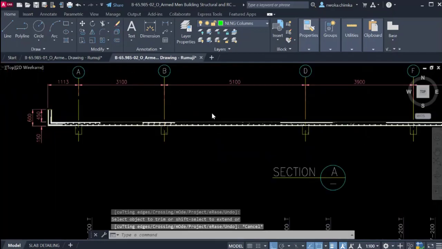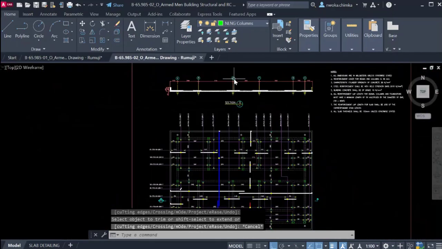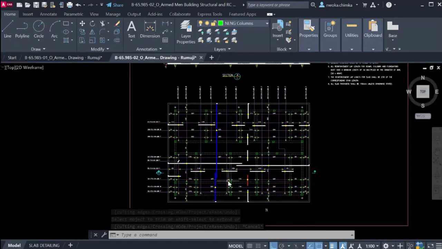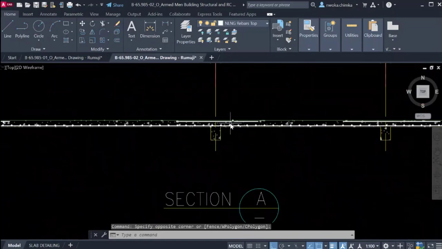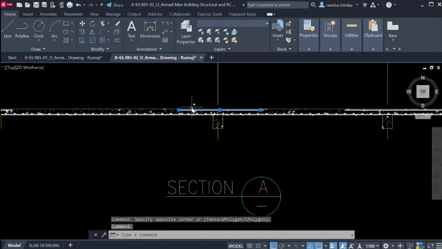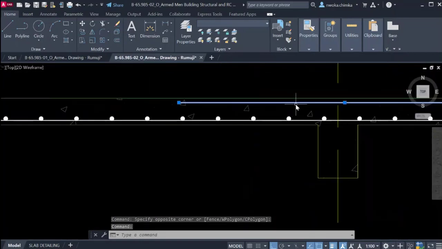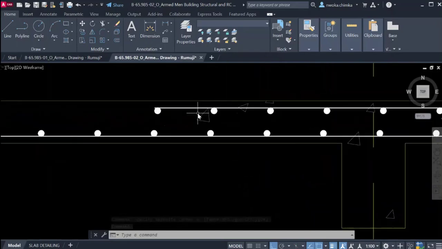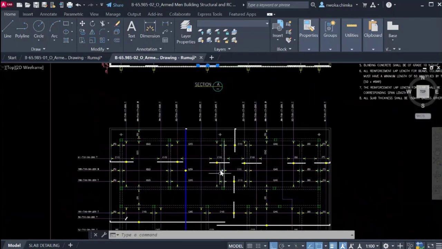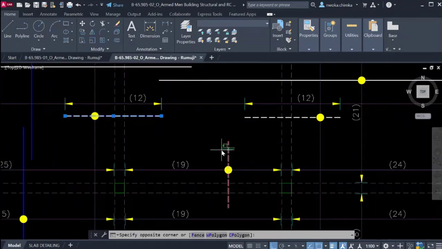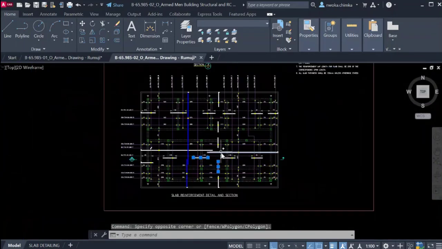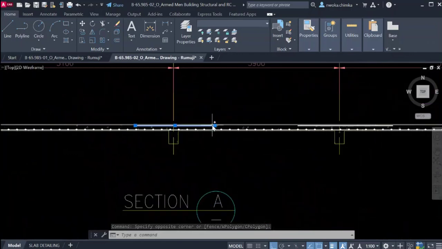Okay, then the next place we have top bar is at this point. So this top bar is this top bar that you're seeing right now. So we will now have to provide the main reinforcement for the top bar, which is just like this, which is also running through this support. You can see this top bar is running all the way to this support. So we have to provide that right now.